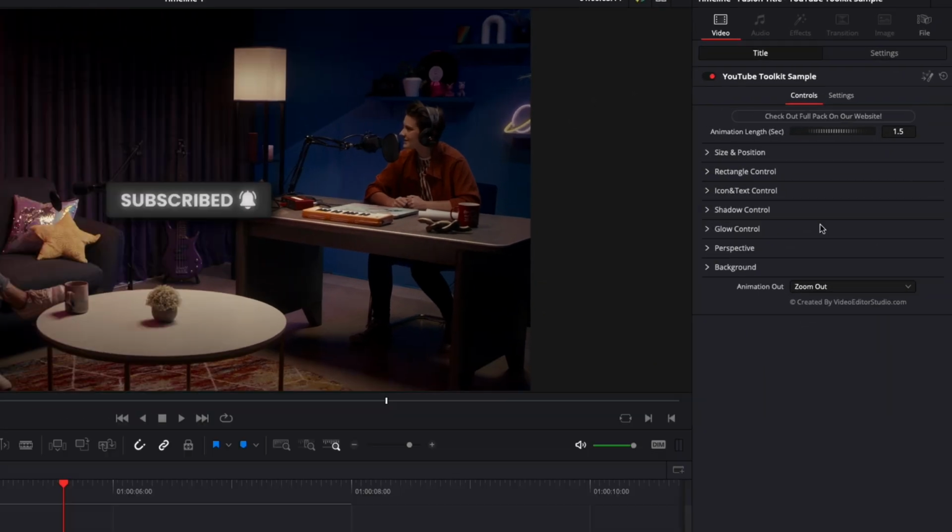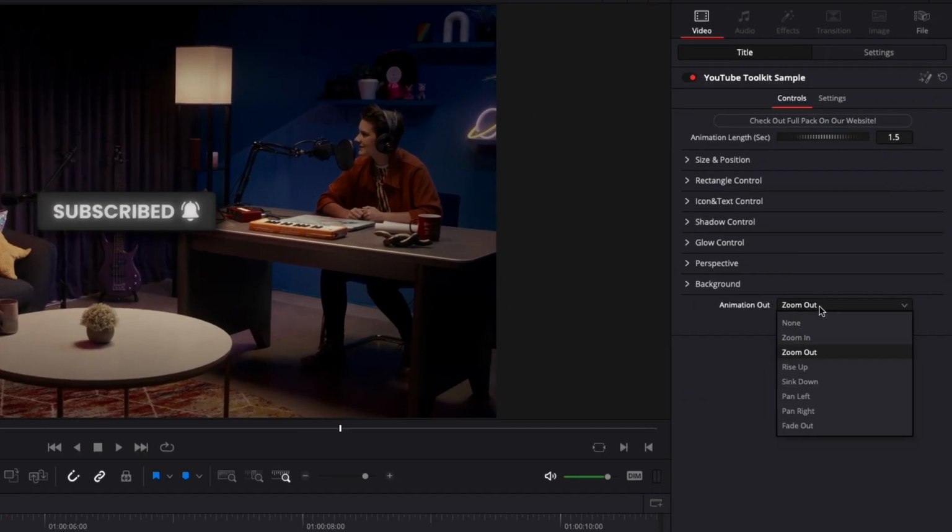And then the last thing is that you can choose between different animation out. So here you could choose to have none, zoom in, zoom out, rise up, sink down, pan left, pan right, and fade out. So that's just a great way, depending on where you have your title placed on the screen, to having it go out in a natural way.